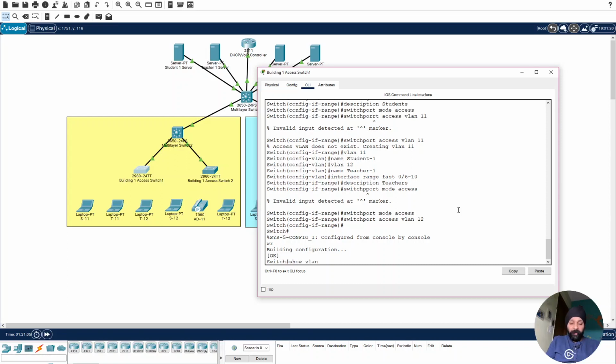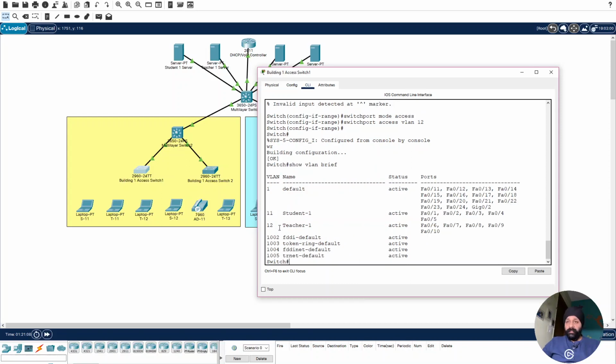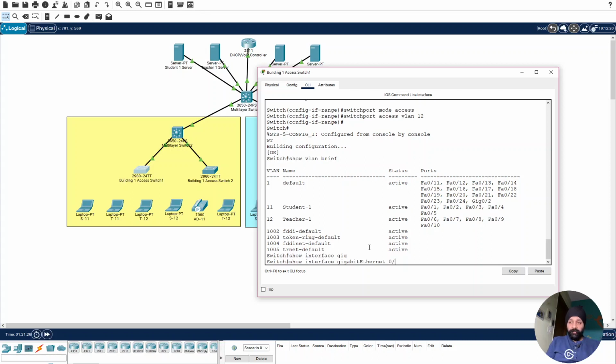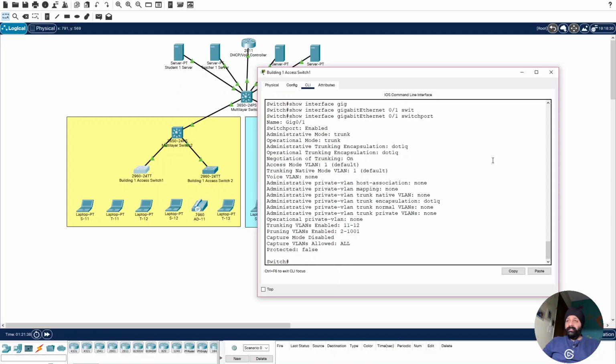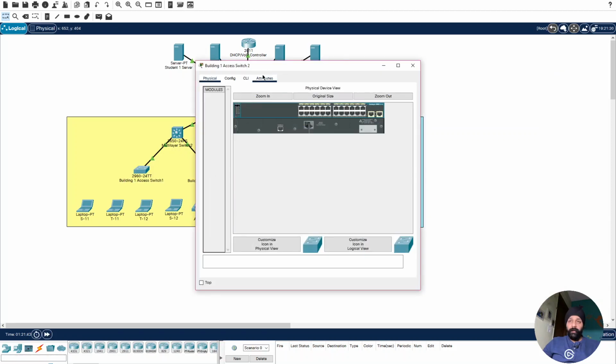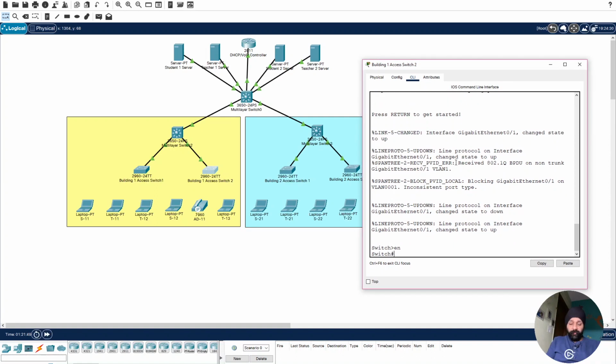So show VLAN brief, and we see that student VLAN 11 is for FastEthernet 1, 2, 3, 4, 5 and teacher is for 6, 7, 8, 9, 10. And let's reconfirm if our trunking is also coming. So show interface gigabit Ethernet 0/1 switchport, and we see that the trunking is enabled, and we see the trunk also here. So great. Next, let's configure the other switch, the access switch 2, and then we'll start linking up our clients. It's the same configuration.